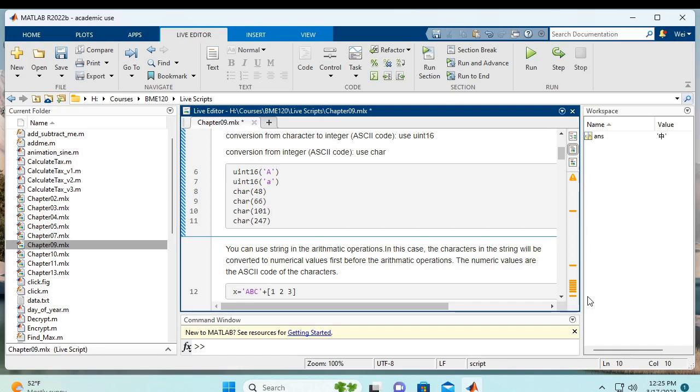The first 2 statements convert the character capital A and small a into integer. They are the code of the 2 characters. The next 4 statements will convert the integer back to the character. And you can verify the character for the first 3 code. It's 48, 66, 108 in the ASCII table. And the last statement is to convert the code 247, which is a Unicode, represent the division sign in math.